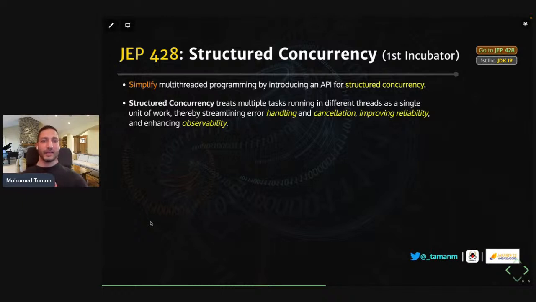Structured concurrency treats multiple tasks as a unit. Many times I would like to invoke multiple parallel tasks and I need to have control over them: I can cancel, do error handling, and improve observability, seeing who does what. Traditionally, I can do this with the executor service and the Future API. There is no problem, but structured concurrency gives us more control. Let's see the pros and cons of each model so you can understand it.